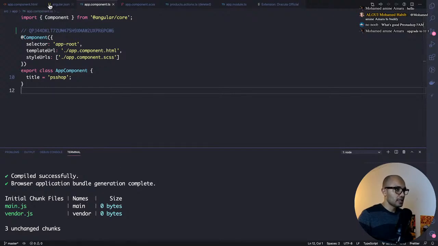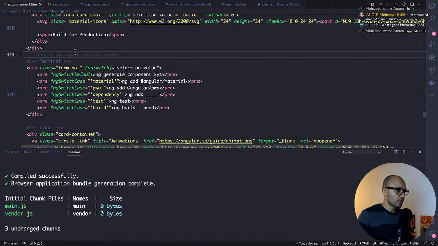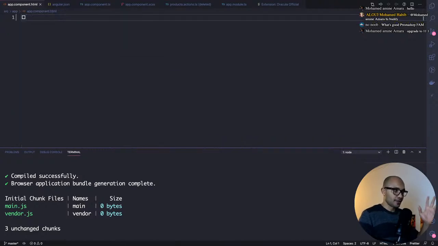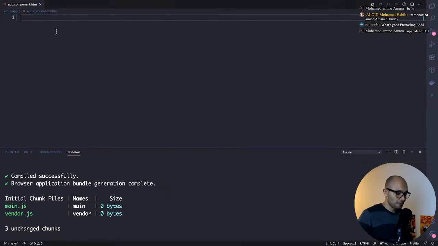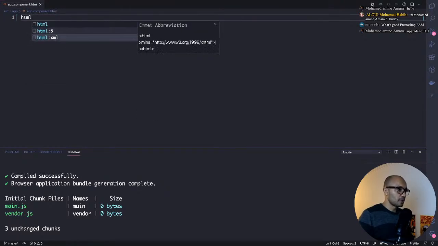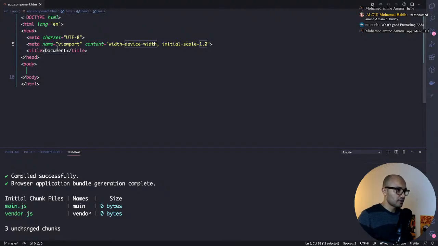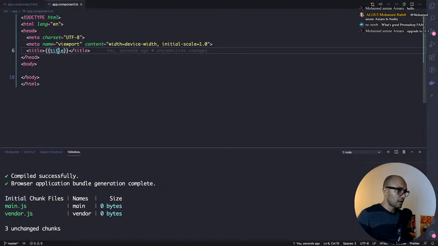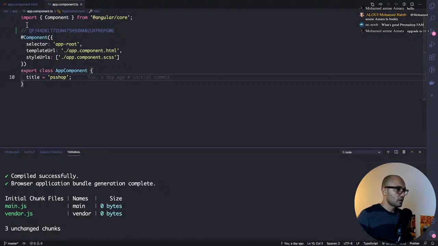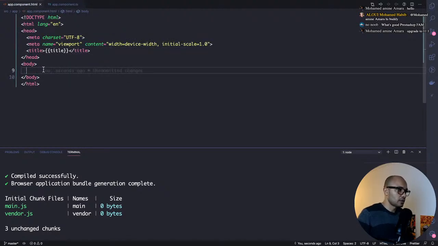So I'll go ahead and wipe everything that we already have in this app component, and also close the other pages, because we don't need them for now. And here I will start by creating some HTML, and I'm going to add the title here because it passes through the app component. There we go. So the title for now is PS Shop. We don't really care about it anyway.